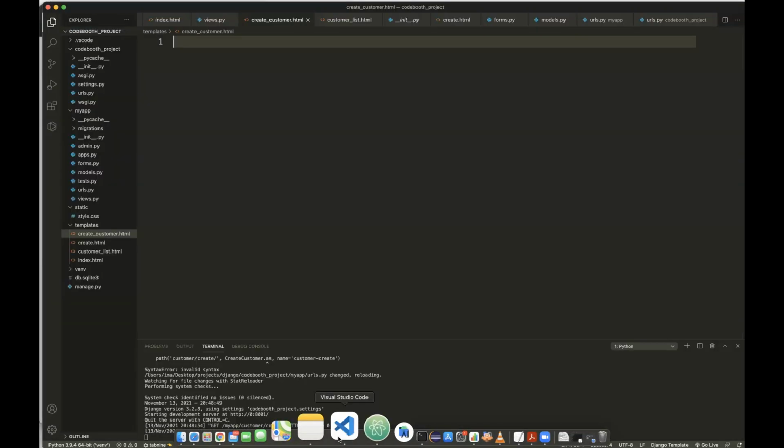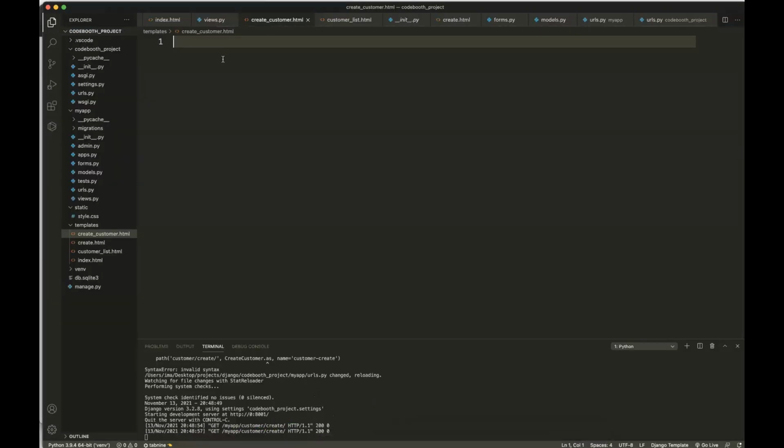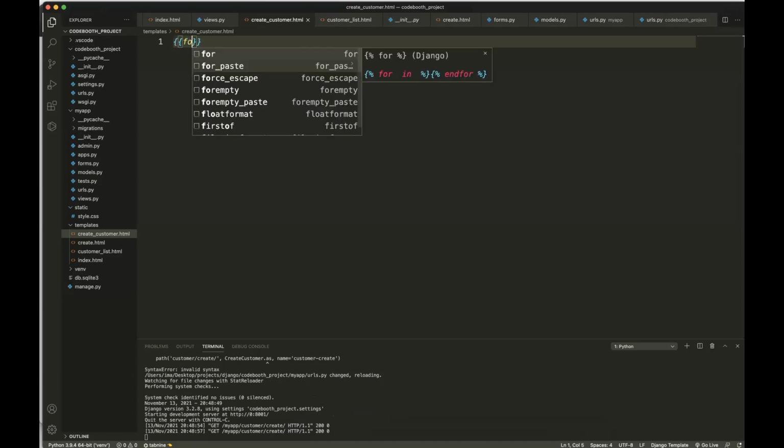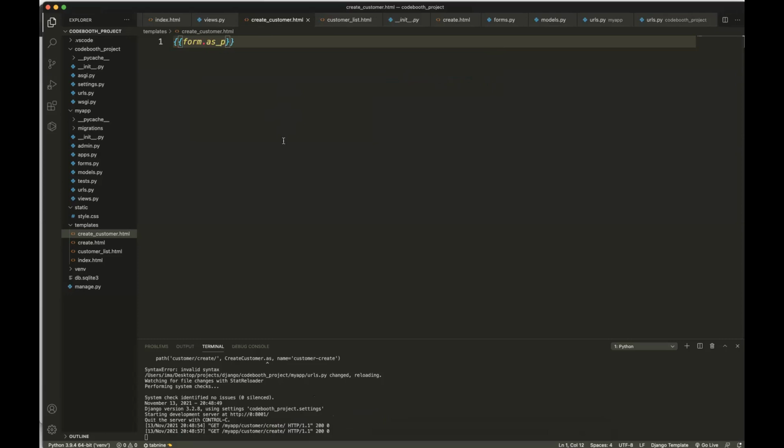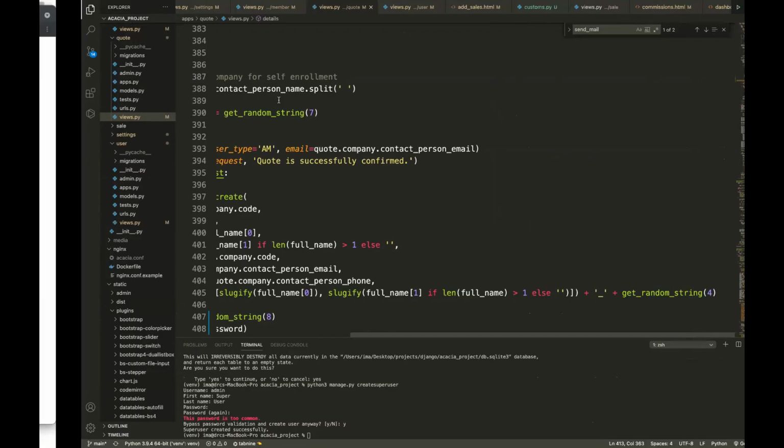All right, so it shows nothing on the page, right? Rightly so, there's nothing on this page. So now the next thing is to output the form context. Form.ascii, right? And then it shows the name, and then the phone number, right? So let's enclose this in a form tag.